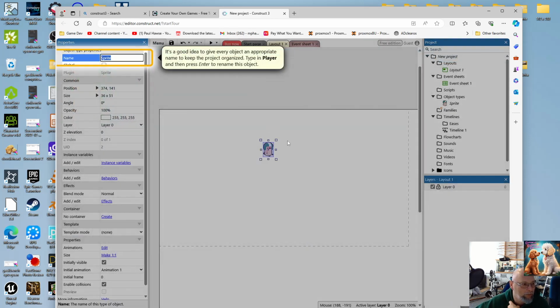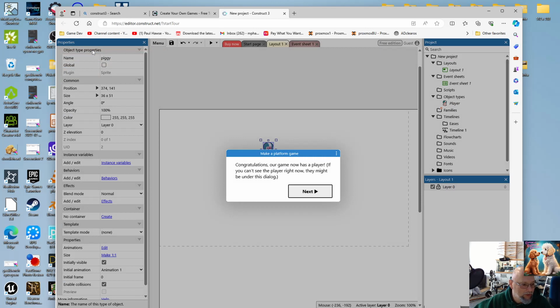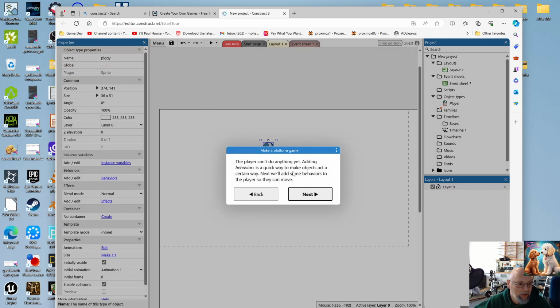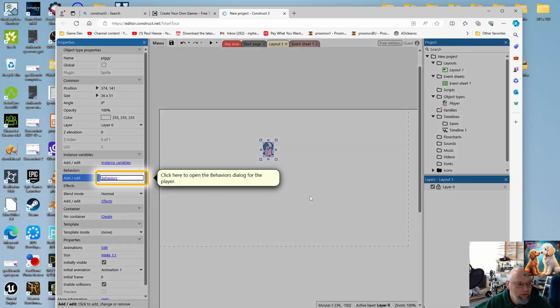So now we have him, he's on our stage. So I'm just going to scroll over here. It wants us to name him something. That's the one thing about this guided tour is I can't just kind of browse around. I need to do what they're showing us how to do here. So let's just call this Piggy. Hit enter. So now we've created a player. Player can't do anything. Add the behaviors. Next. So now it's going to come over here to add edit behaviors.